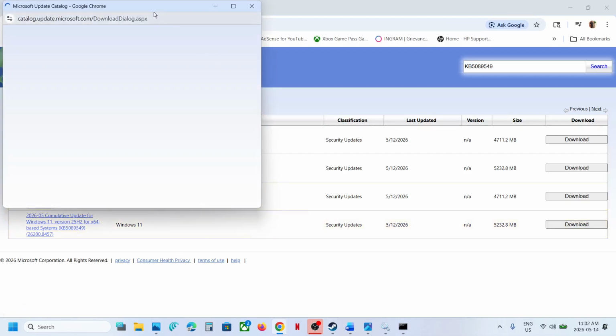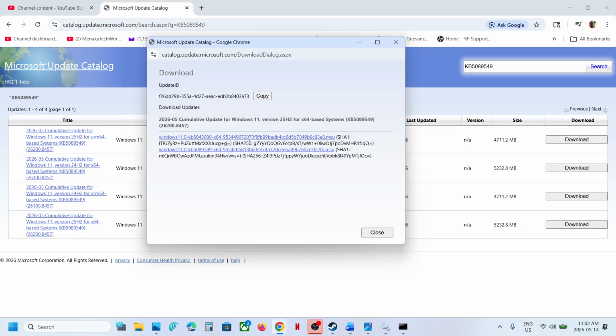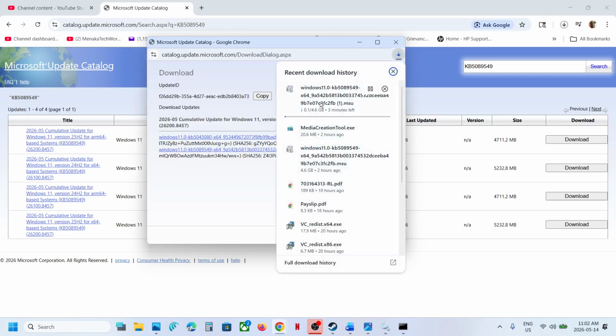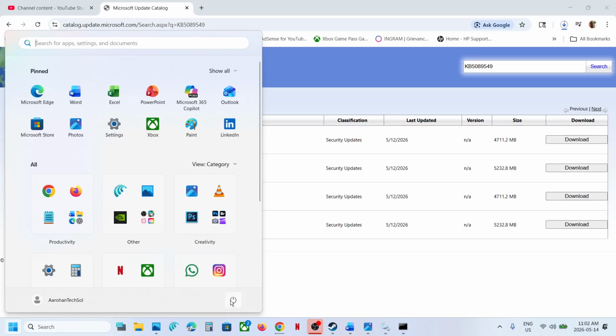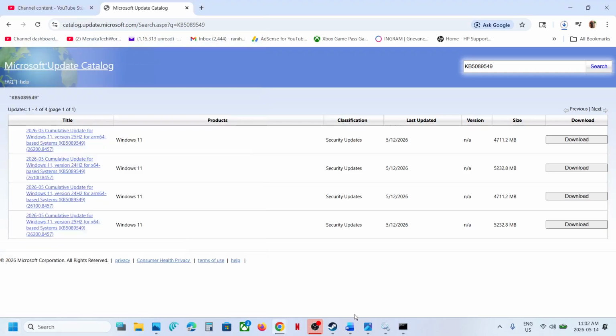Click on download and then click on KB5089549, click on your update. Let the download complete. Once the download is complete, you can click on this file. You can install this update manually and then you can restart your PC. After the system restart, you can check.